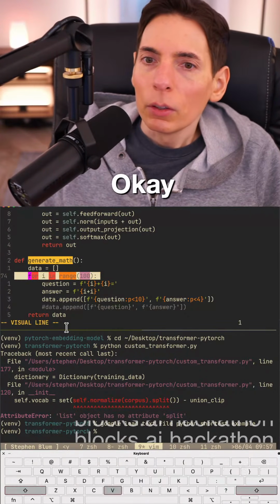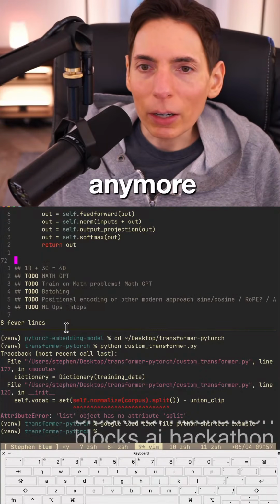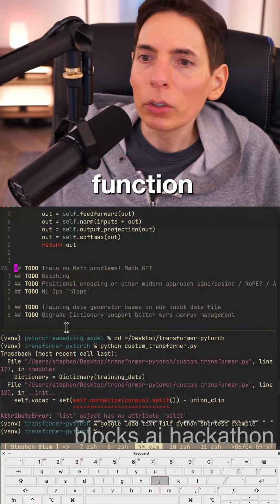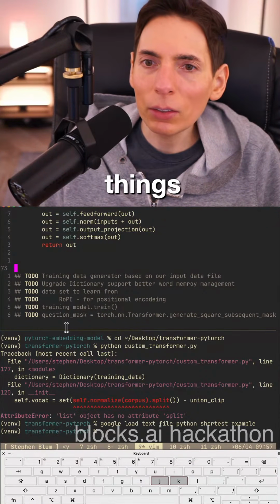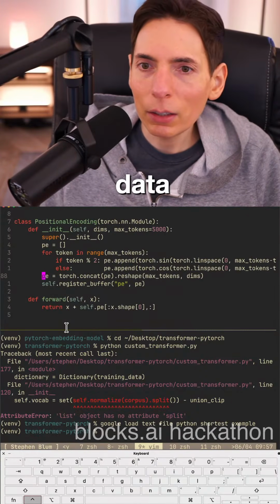Okay. So we don't need this anymore. We're actually going to get rid of that function. Good there. Finish those things. Okay, training data looks good there.